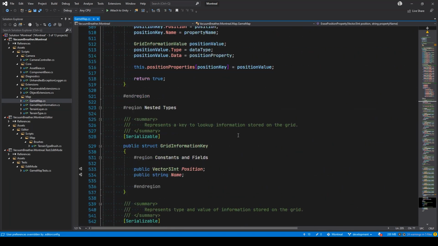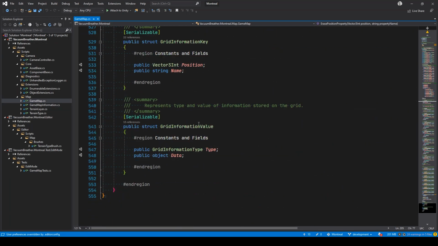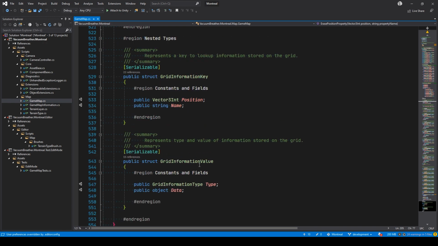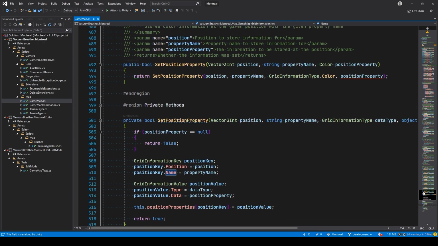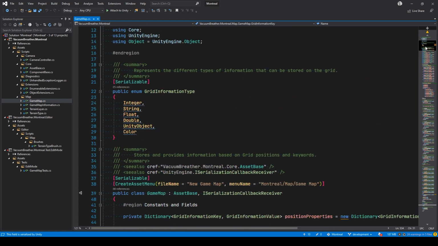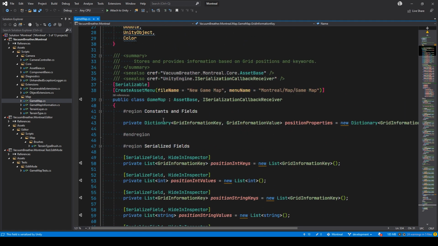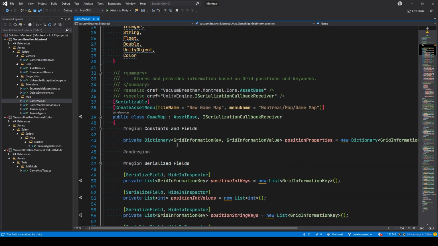That gets serialized, and here we have the types for key and value. For the value, you get, in case it's an object, what type it was and the actual data. And for the key, you get the position and the name. So this is basically how Unity implemented it. I'm going to modify this probably, but that's basically the information that gets stored on the map. Those are the map assets.